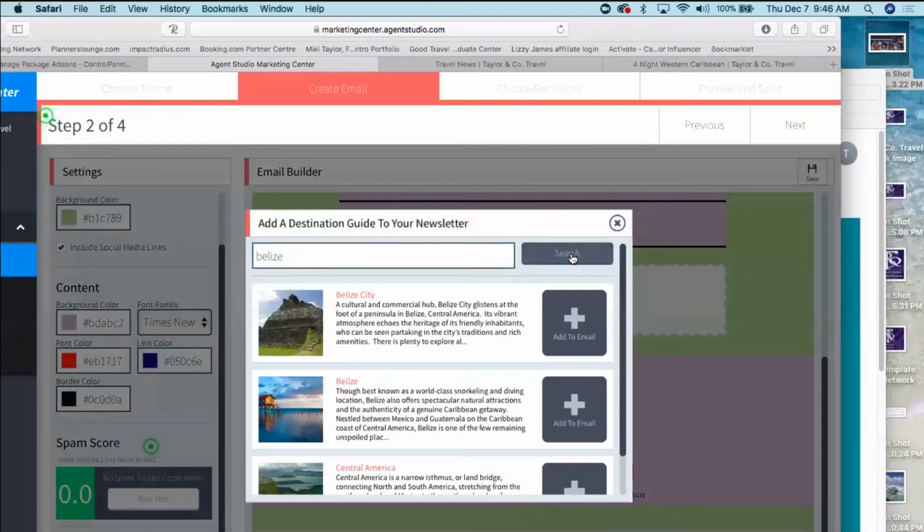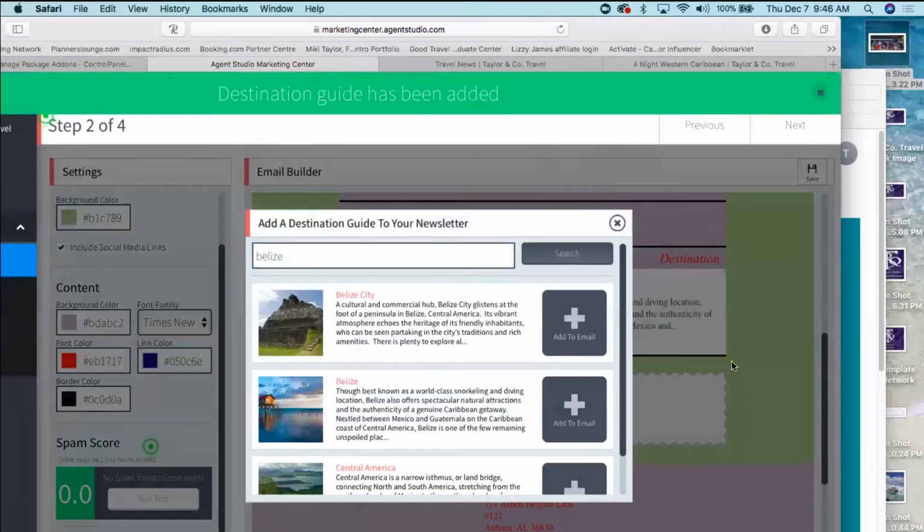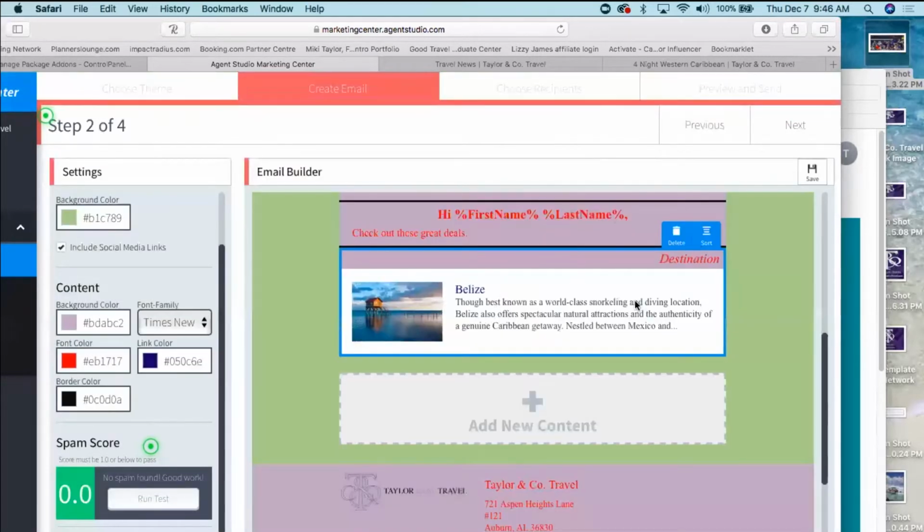included in your website. So keeping with the theme of Belize, I just clicked and it's as easy as that. It takes a matter of seconds to grab that content. Okay, I thought there was a new question, but there isn't.